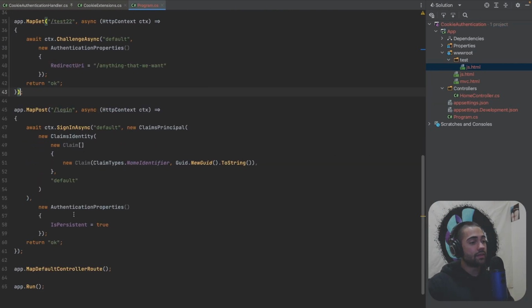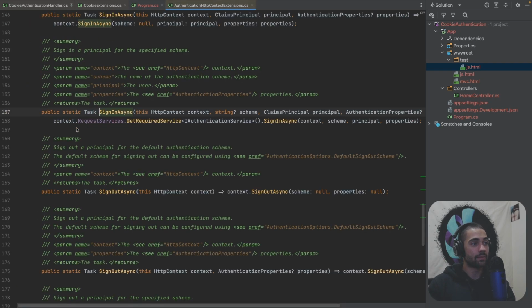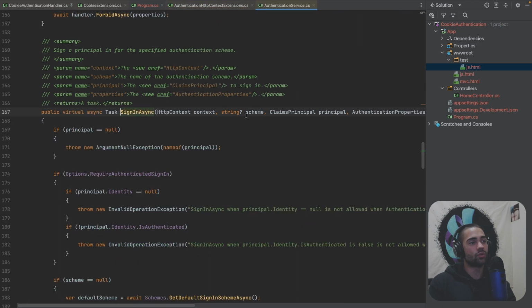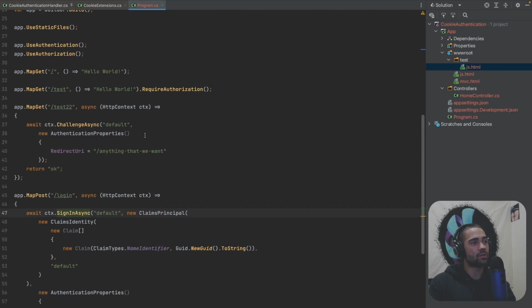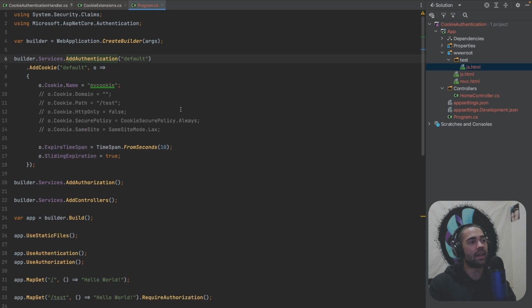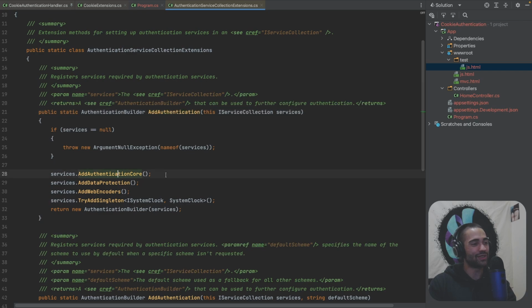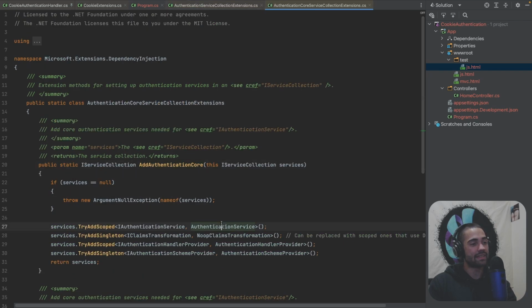The reason IsPersistent makes sense over here is when we go into SignInAsync, this will extract an IAuthenticationService interface and call a SignInAsync function. This interface has an implementation of a regular authentication service, and I can reach it by going this way, or I can close these services, come back to Program.cs, and when we register AddAuthentication, as part of AddAuthentication, when we register authentication core, this is where the authentication service has been registered.